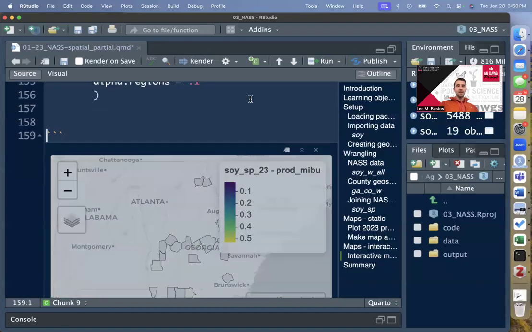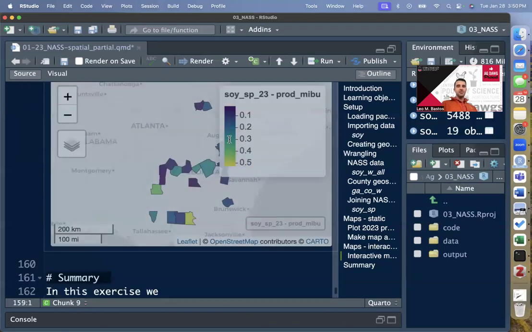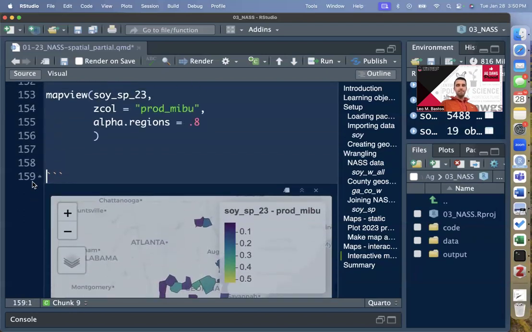So that's how it will look. I think I'm okay with maybe a 0.8, like 80% solid. I think that's fine with me.